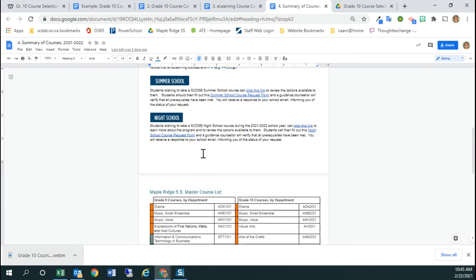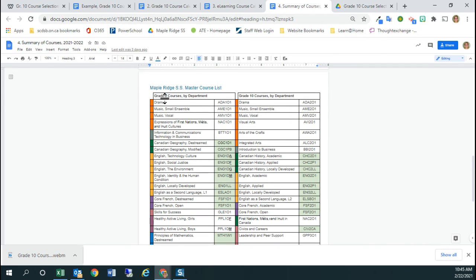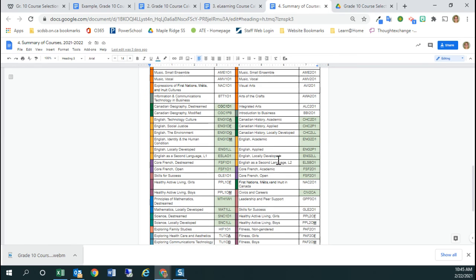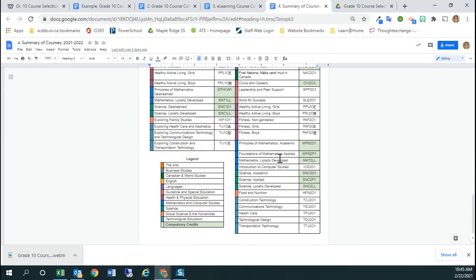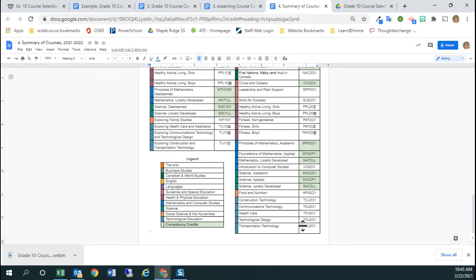And then on the second page, this is where the review part comes in. You're going to want to check to make sure that you have the correct course codes prior to entering your courses in the form you will submit. So use this document to go through and say, yep, I wanted transportation technology. Oops. And the correct course code for that is TTJ 201. So make sure that you're submitting the correct course codes.